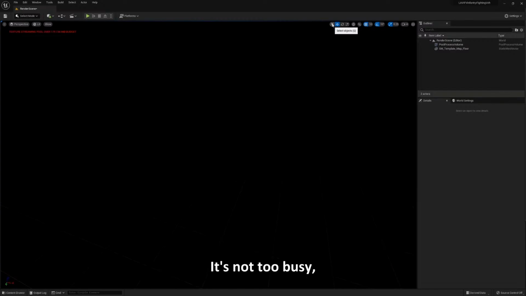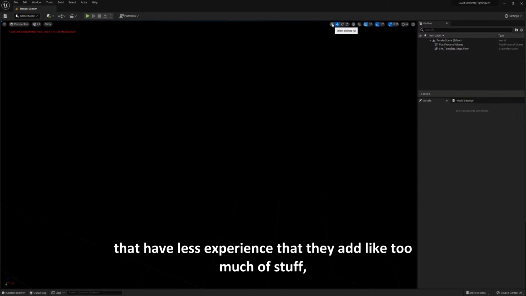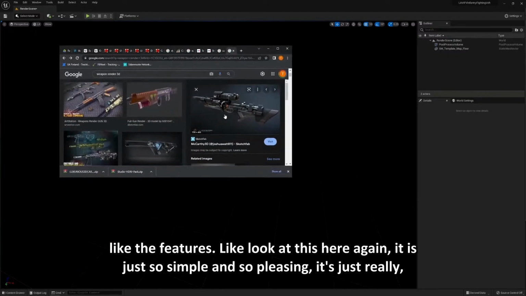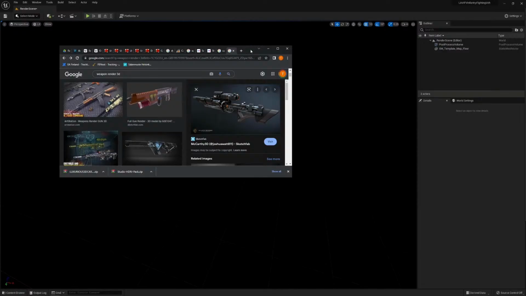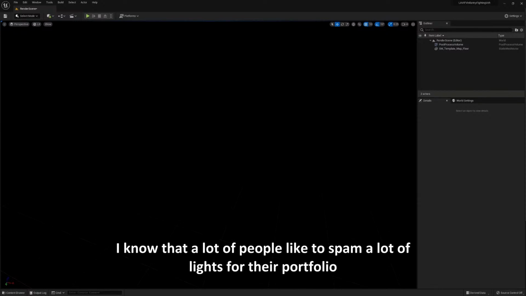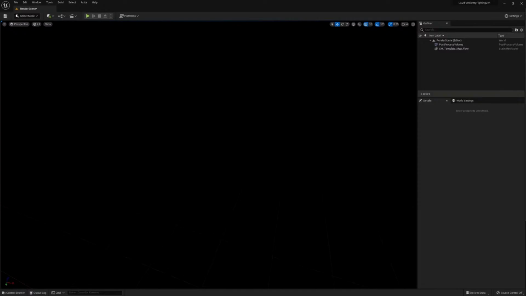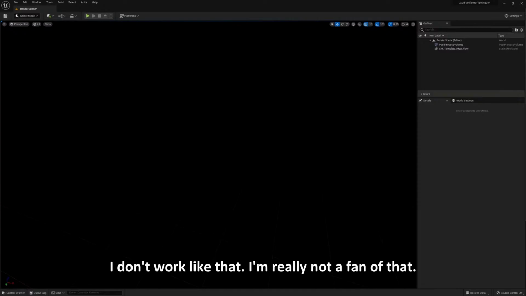It's not too busy, which is something that I see a lot with student work or just people that have less experience, that they add too much stuff. If you just look at this here again, it is so simple and so pleasing. It really works. And the second reason for doing less is more is it is always more manageable. So I know that a lot of people like to spam a lot of lights for their portfolio scenes, character light here and there and blue and yellow. I don't work like that. I'm really not a fan of that.